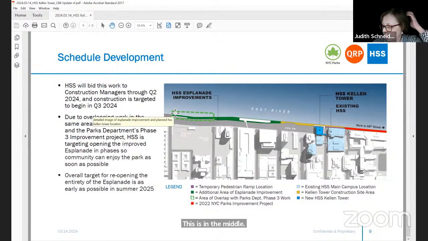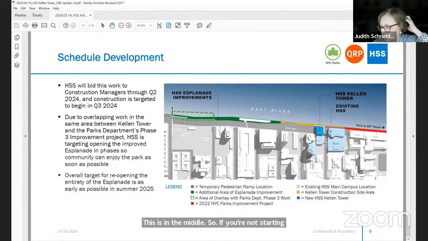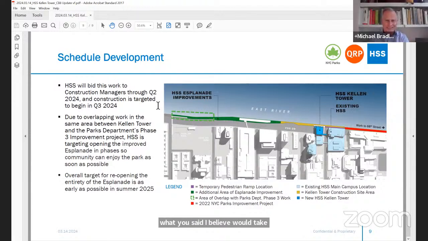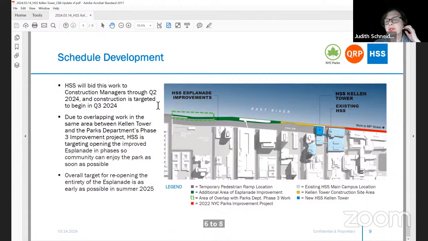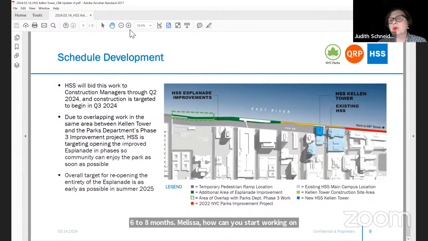So if you're not starting until late summer or early fall, any of the construction work, which you said I believe would take 6 to 8 months. Yeah, would take 6 to 8 months. Melissa, how can you start working on the Esplanade until the Phase 3, which is what we call the sinkholes, until that stuff is repaired?